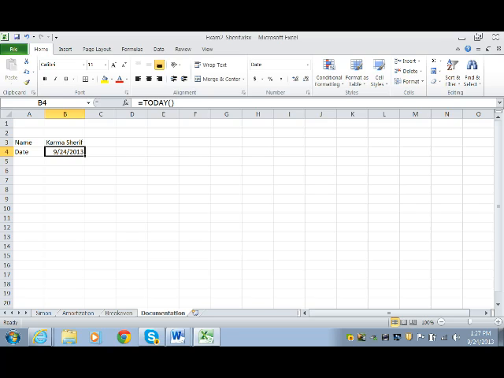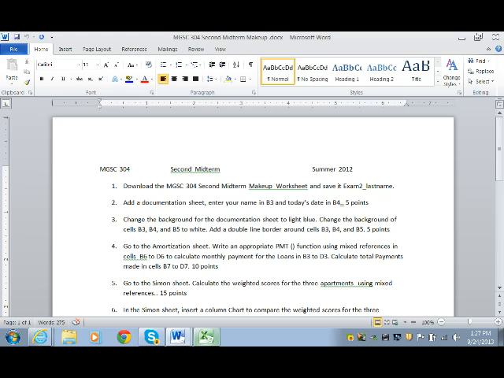You are asked to change the background of the documentation sheet to light blue, and to change the background of cells B3, B4, and B5 to white, and add a double line border around B3, B4, and B5.